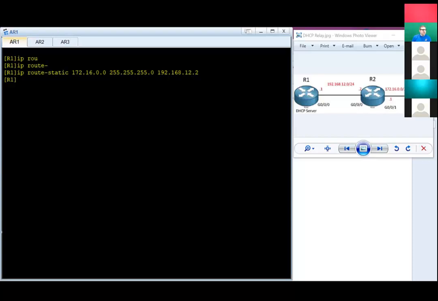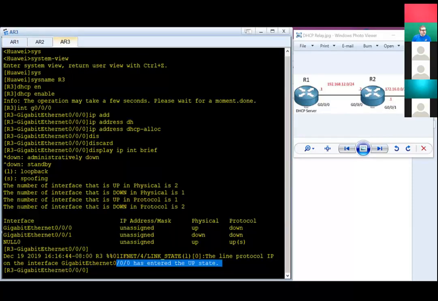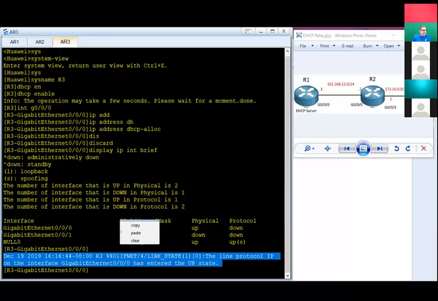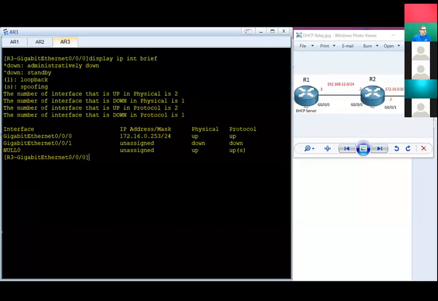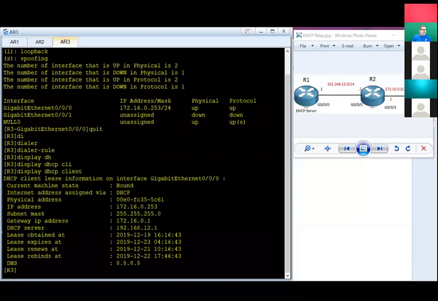If you go now to router 3, directly once we have done that, you can see the interface is up. So if I say now, display ip interface brief, here we go. We can see he has received an IP of 172.16.0.253. All right. And the pool we created is on router 1. And if you want, we can say here, display dhcp client, enter. And that's a very good overview of what we can see.